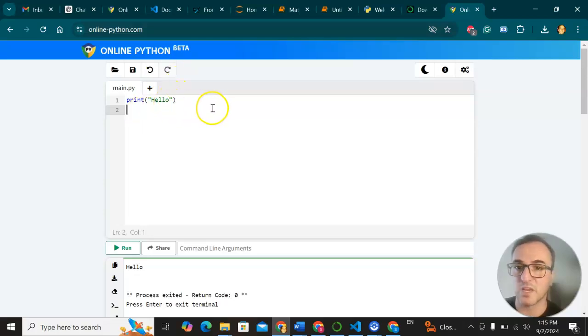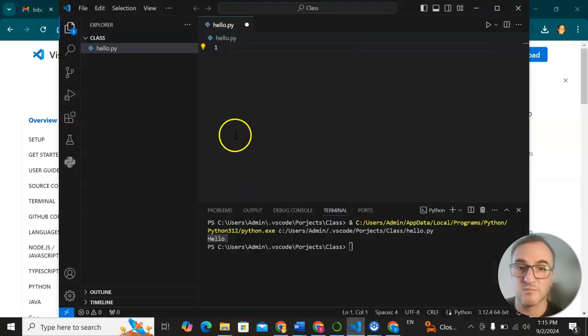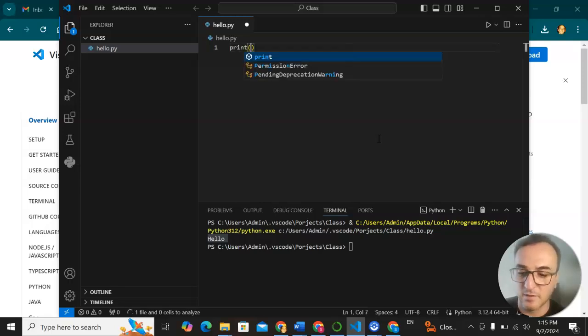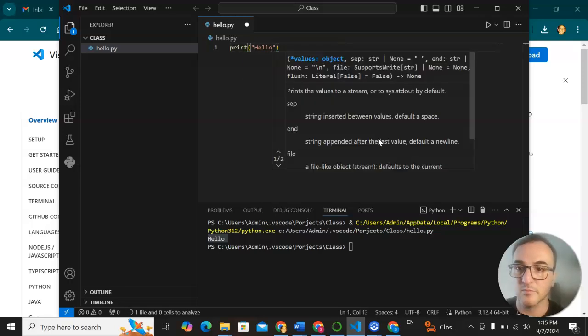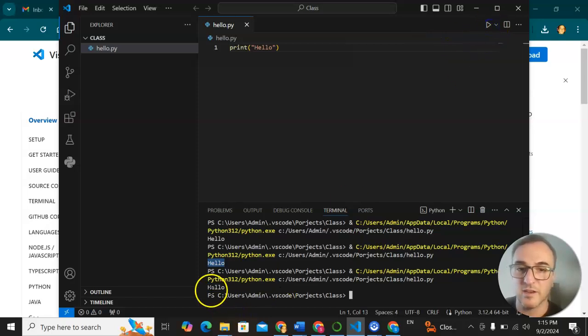Okay, cool. What else? What if you want to use, because I know that some of you know what it is, Visual Studio Code. It's another environment. You create a file, like the one I already created, hello.py. It's a Python file, and it does exactly the same thing, right? It prints hello. You run it, and it says hello. And then you run it again, and it says hello again.